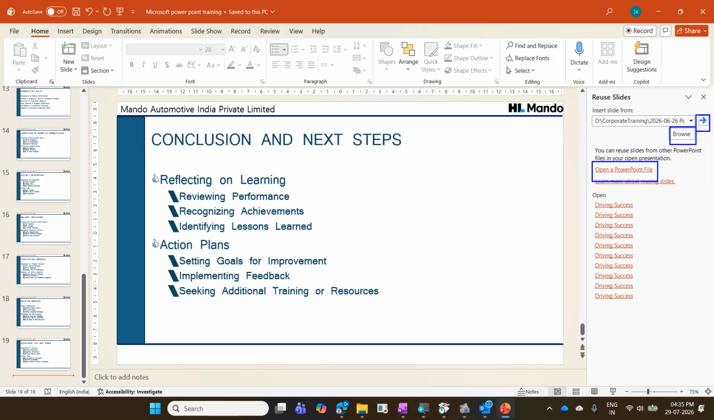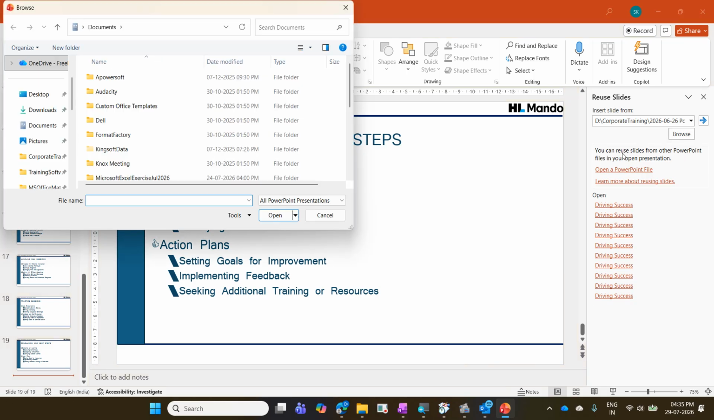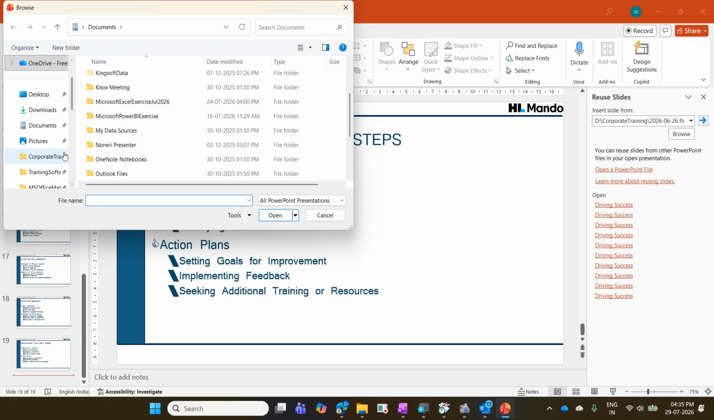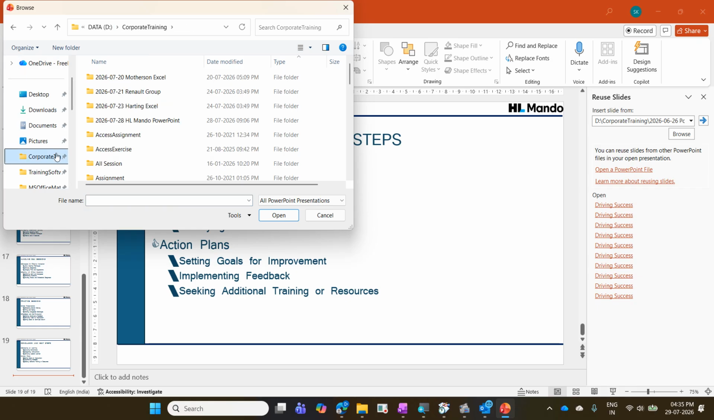Let me click on browse and select that PowerPoint. Where is that PowerPoint? Earlier you saved it, but I don't know where you have saved it. Select that location, or you can take any other PowerPoint presentation also. This driving success or morning exercise file, open that and do it also.